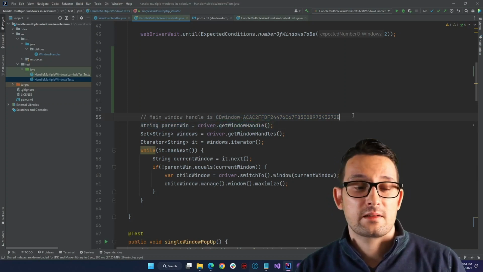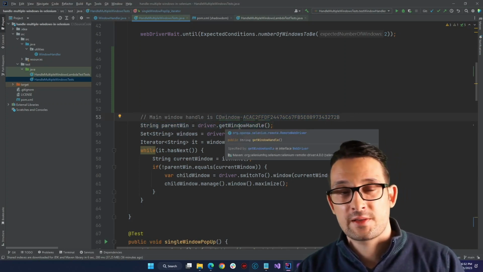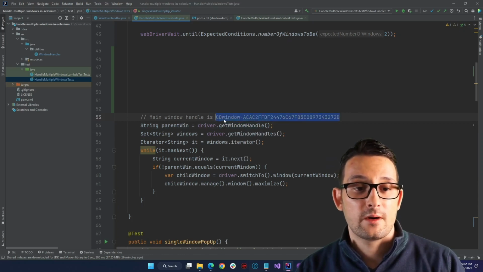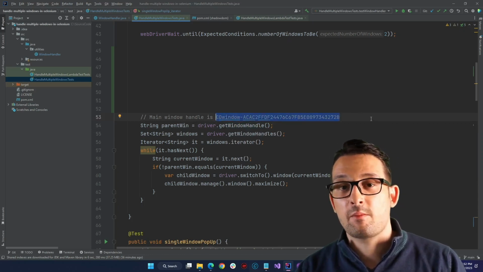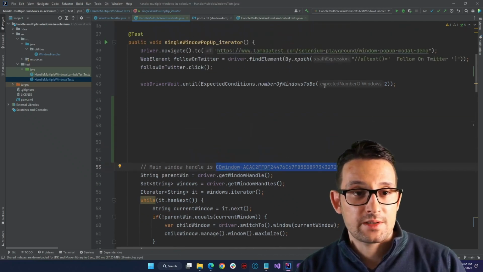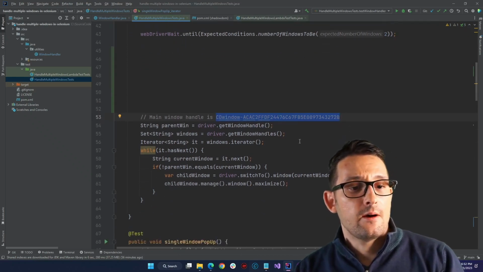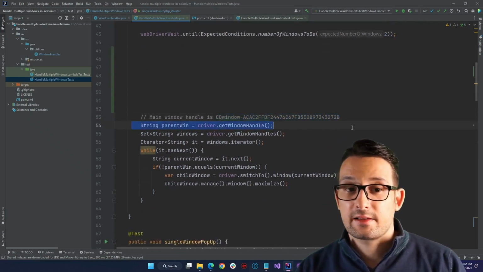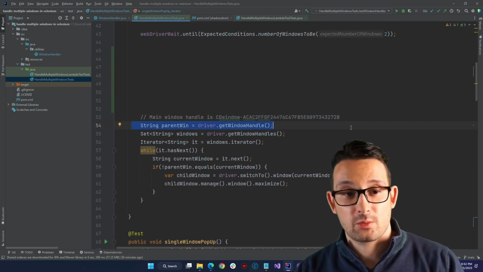For example, this can be like a random GUID here, but this was the window handle ID of my parent window the last time I ran this test. This is the playground website. So I get first the ID of my parent window.